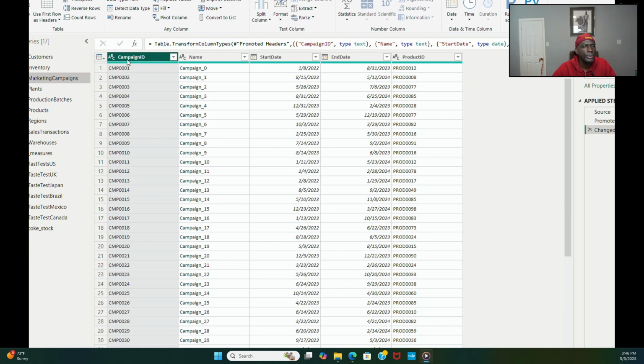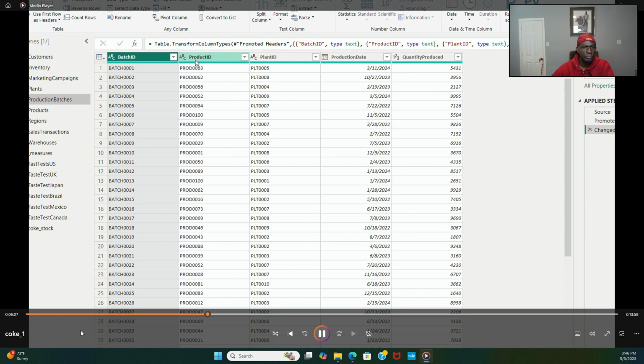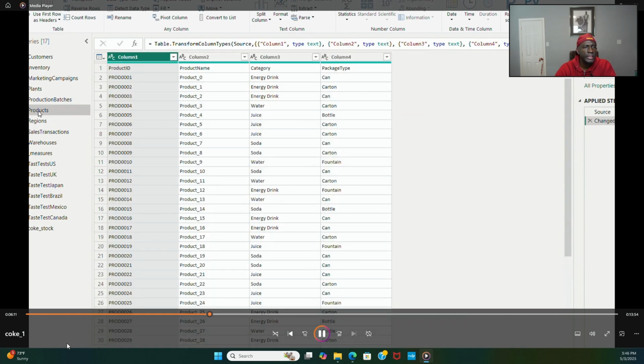Let's see here, this table appears to be campaign ID, name, start date. We can tell we've got the calendar icon, so we know that start date and end date are calendar dates. We come back in, again, we've got column 1, column 2, column 3, that's the region table. So what we are going to do is use first row as header. That change is made, and now those headers are correct. Come back over and this table is good.